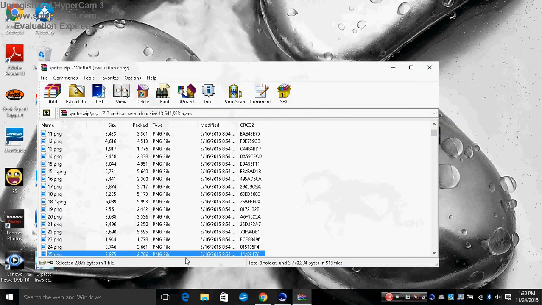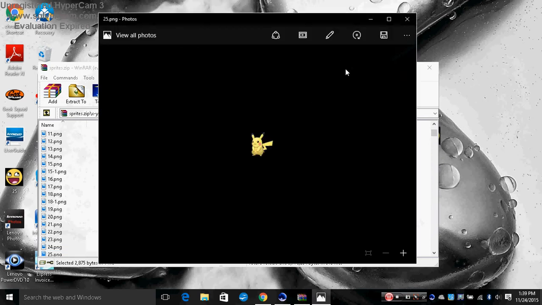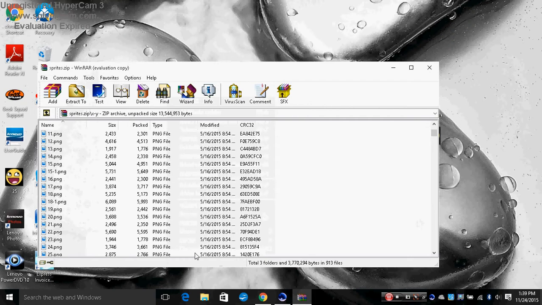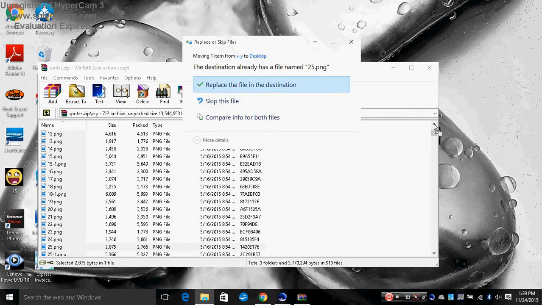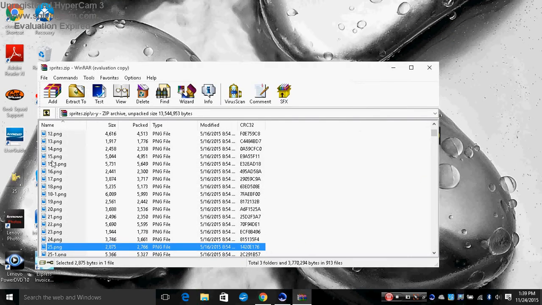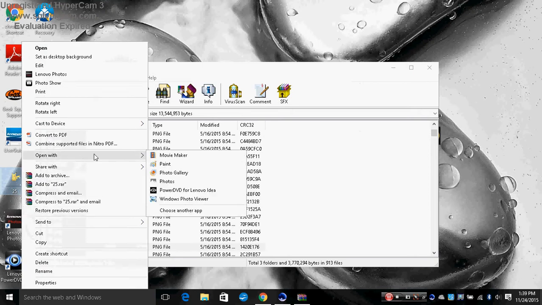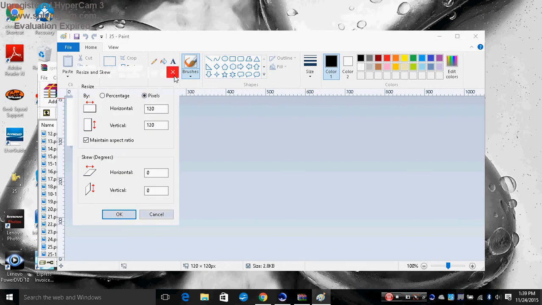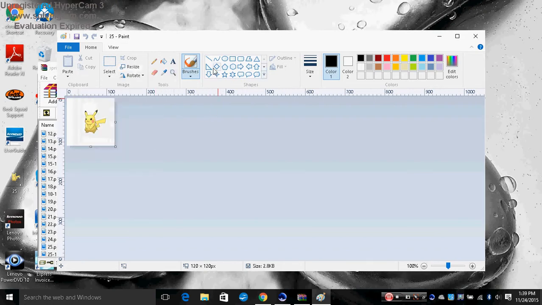So, you have to, wait, open this with, oh, first you have to drag this onto the desktop, then open with Paint, and you're gonna change its graphic right here. You want to see how big it is, okay, 120 by 120. So, you're gonna have to erase it and get your picture. Actually, I didn't have to save it as a PNG. I could just, but whatever.